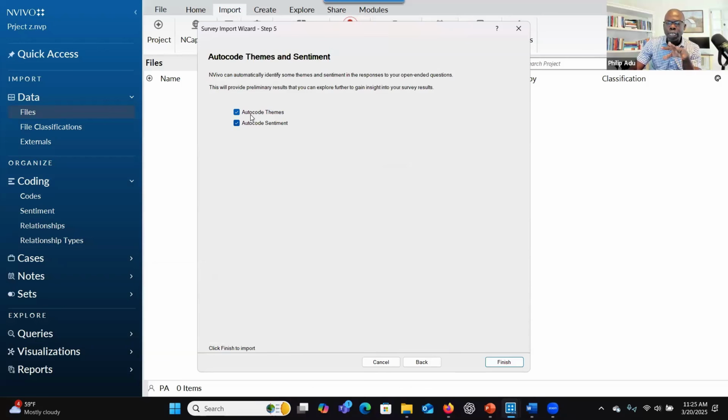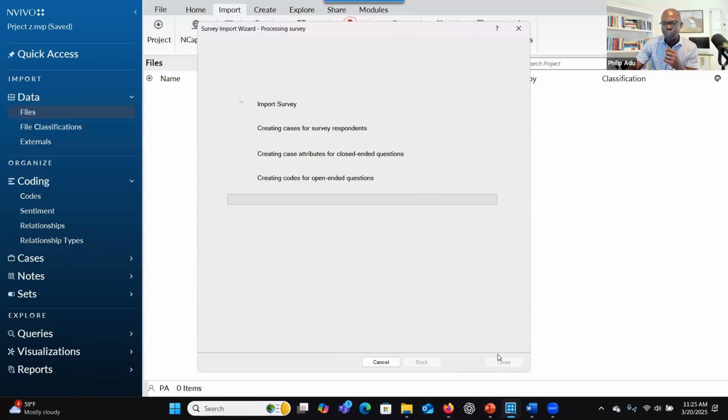It also asks whether you want the system to auto code for you, automatically code and develop themes for you. You don't want that for now. If you want, you can let the system do it for you. But the problem with auto coding is that it may not address your research question, because the system doesn't know the question that you want to answer, right? So it might not be useful. So I uncheck that and I click on finish.